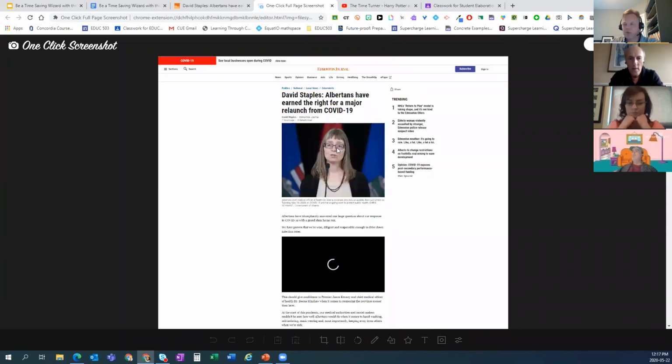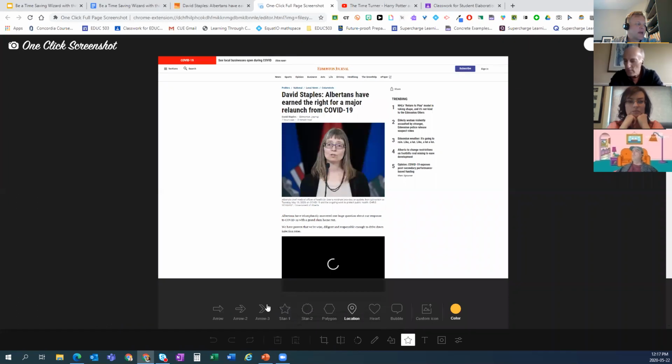Now I can crop certain parts of it out and get just certain parts of that screenshot if I want, but I can also add things like arrows. I can add text. I can add other shapes. I can add digital ink, and then I can download it. So it's a wonderful tool that allows you to take and annotate screenshots.